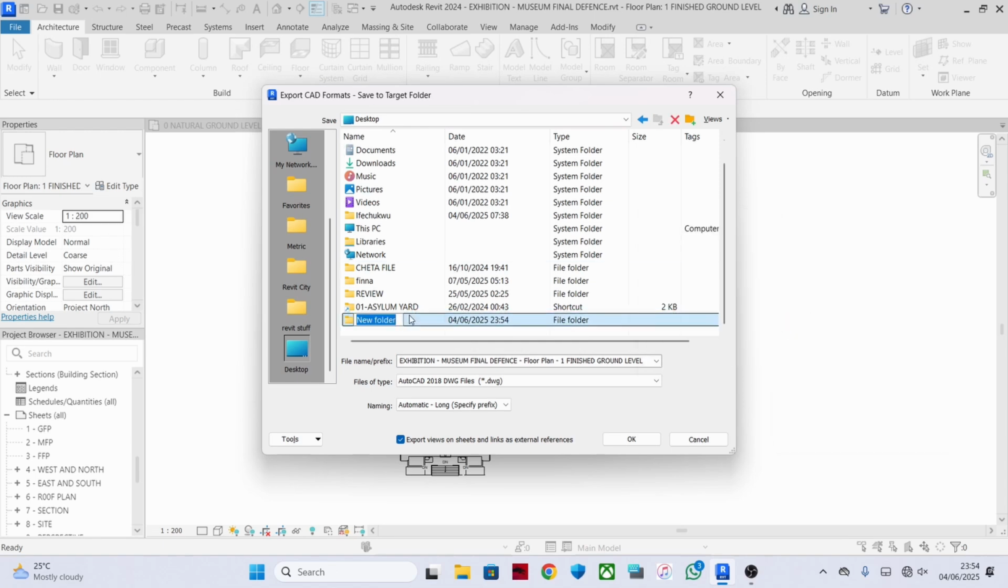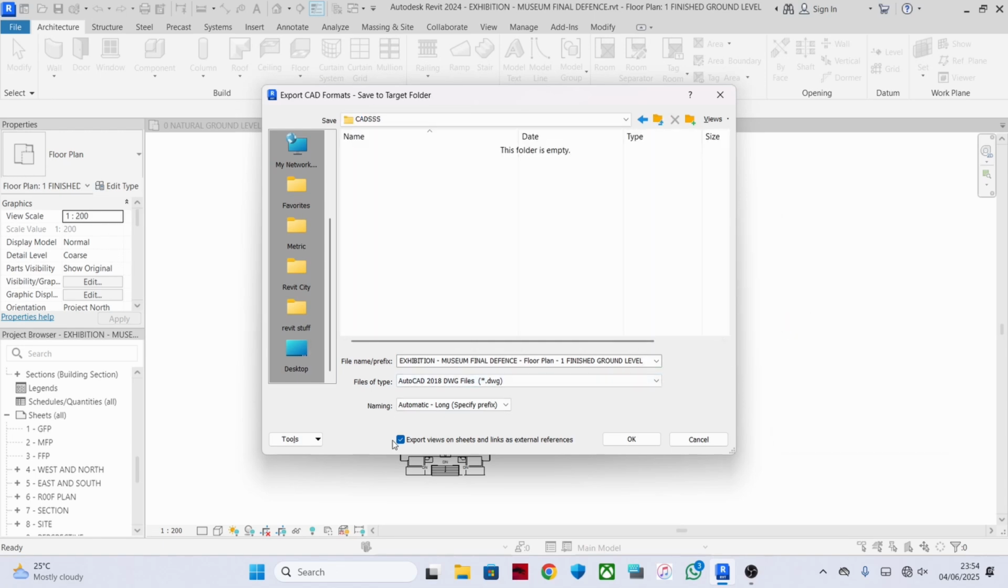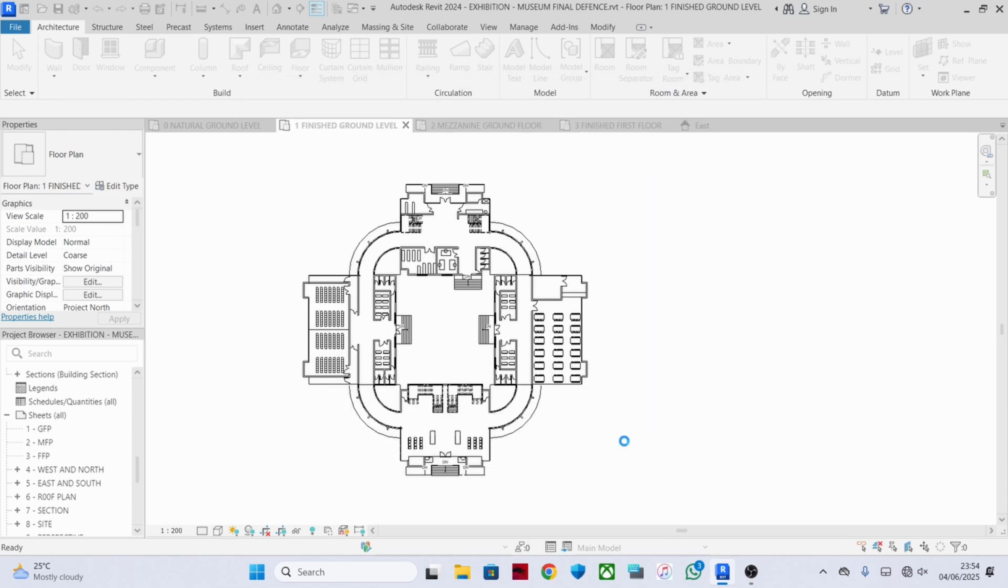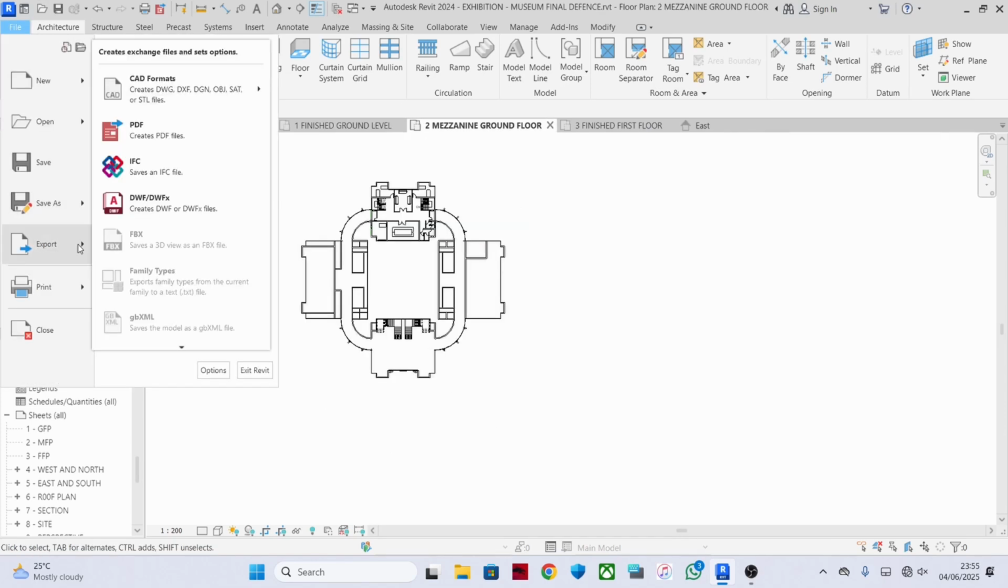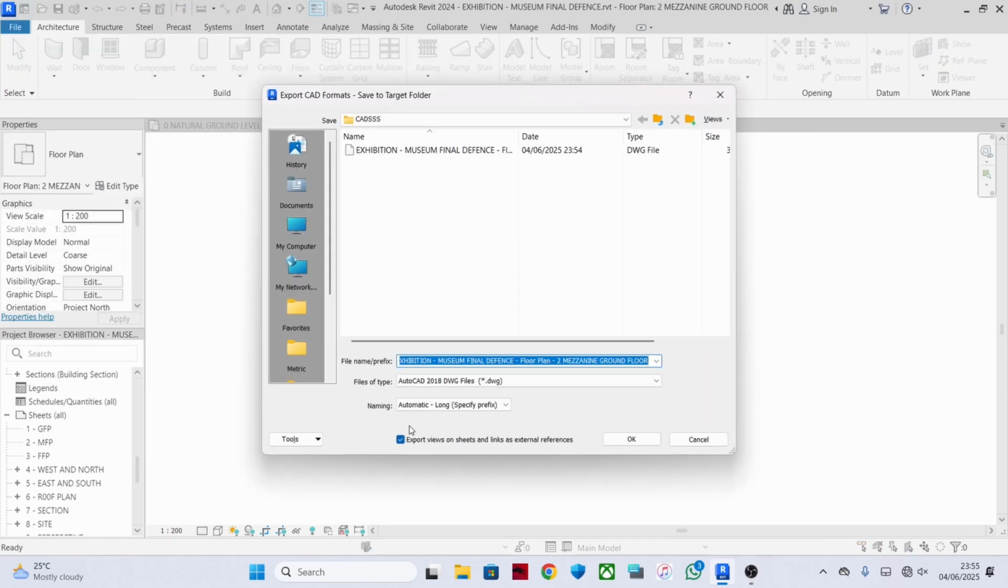Next, create a new folder to keep my documents organized. I'll repeat the same process for the other two floor plans.